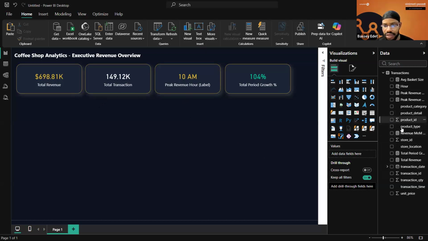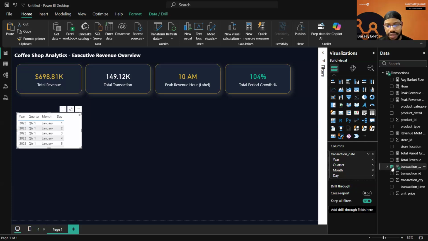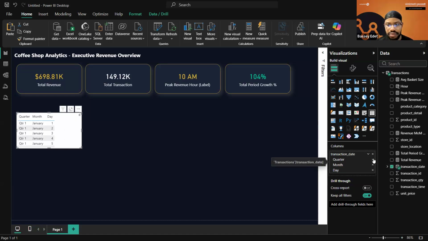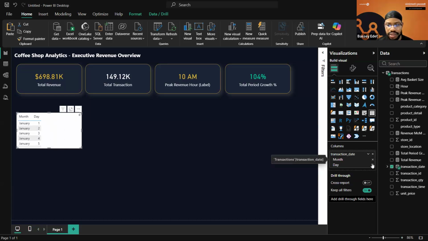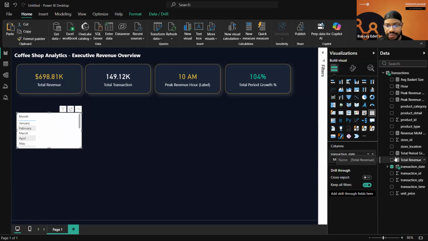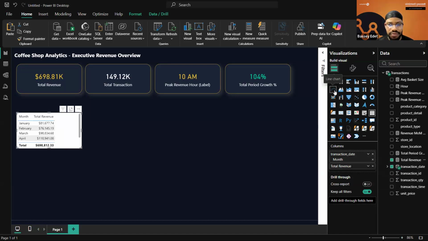Revenue moving per month. So we're going to be picking the transaction date, right? So once we pick the transaction date, we take out the year, take out the quarter, and take out the day. Okay. And then we made it with the total revenue that we created earlier. Okay. And then I'm going to be visualizing it with a line chart.